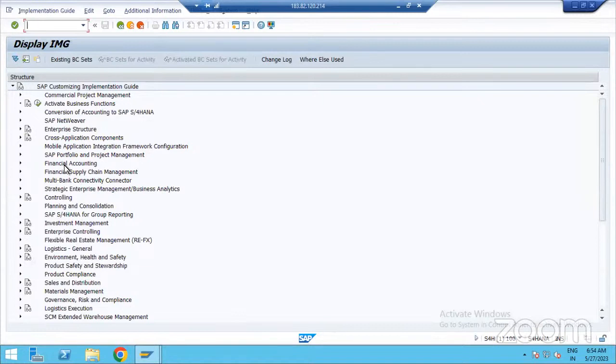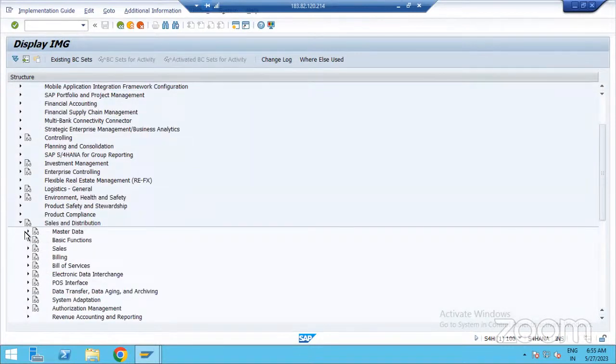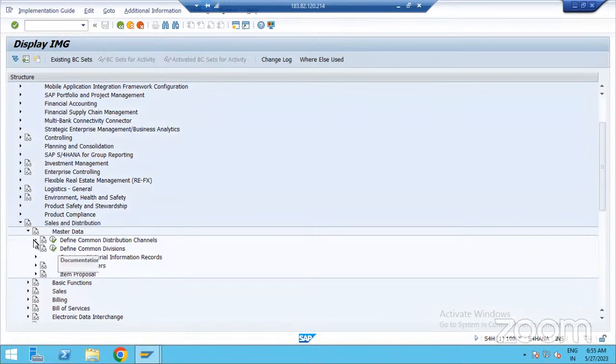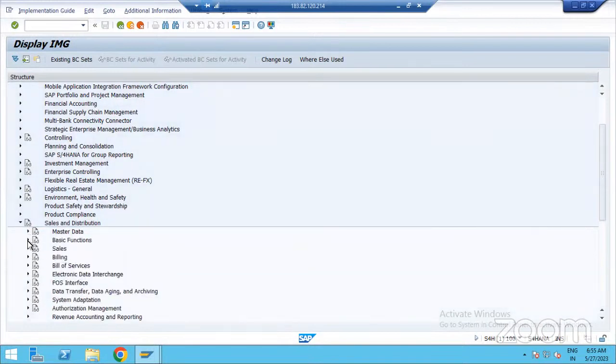So you can configure financial accounting. Suppose you are SD, you can do SD only. MM will do MM. I click on SD configuration here. You need to configure master data fields here. Once you have completed that, you have to configure all the basic functions.